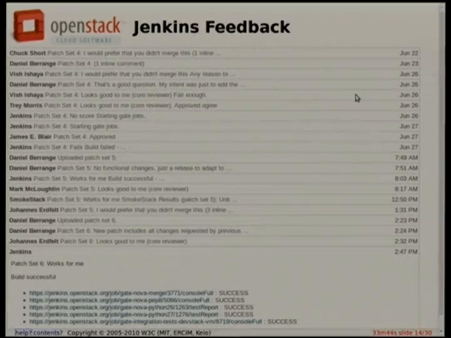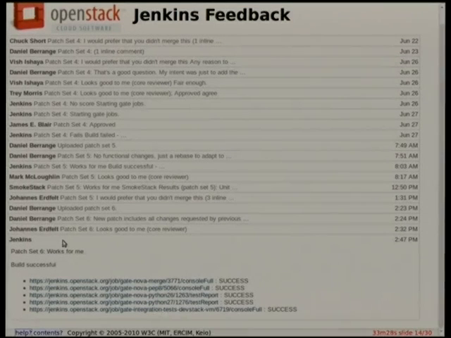This is actually just a partial screenshot here, but you can see that over time, a number of people weighed in on, asked some questions about this, said, I like this, I don't like this, that sort of thing. All of these actually expand so you can read more. But here at the bottom, you can see that Jenkins weighed in and said, hey, this passes all of the tests. It'll actually merge. It passes PEP 8, it passes the Python 2.6 and 2.7 versions of the unit tests, and then it passes our integration test as well.